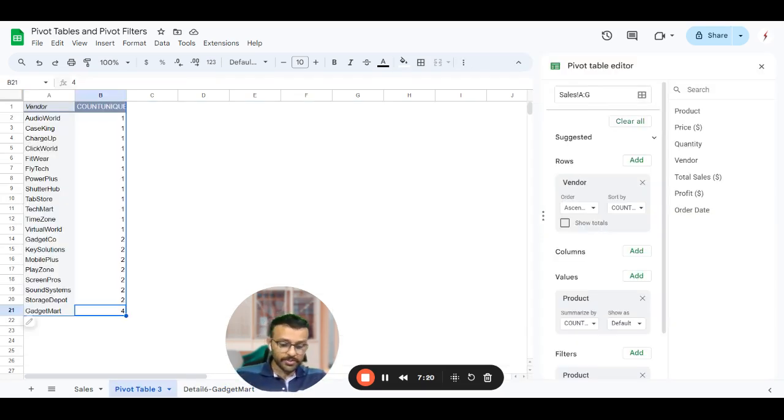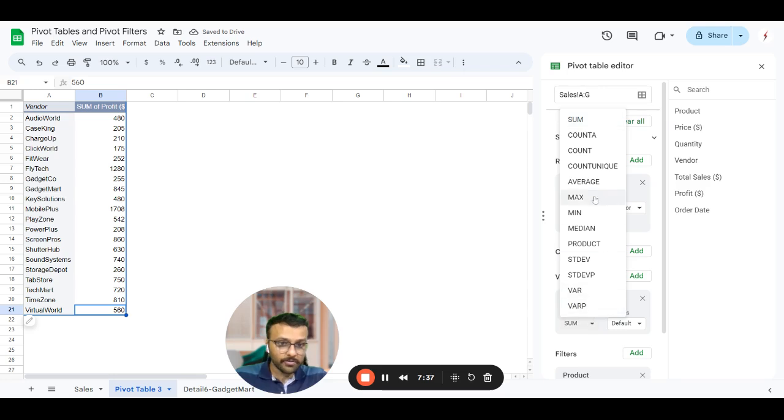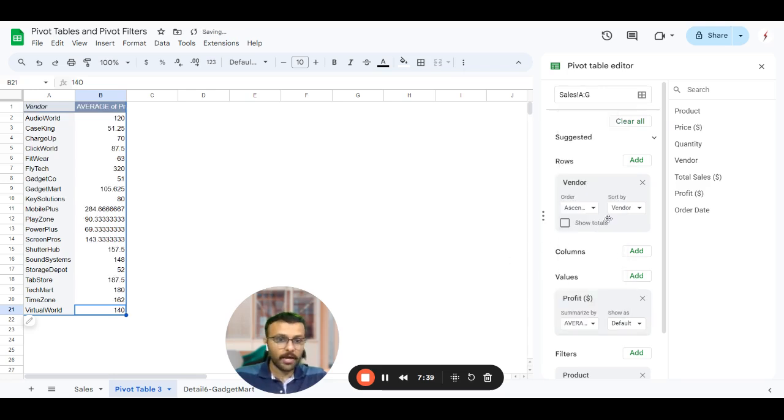Okay, let's try another question. What is the average profit that every vendor makes? Okay, the average profit. So for this again, we'll pick profit and we'll drop it to replace the values over here. So this is the sum of the profit. That's not what we need. We need the average profit. Okay, and we'll again sort it in descending order by average profit.